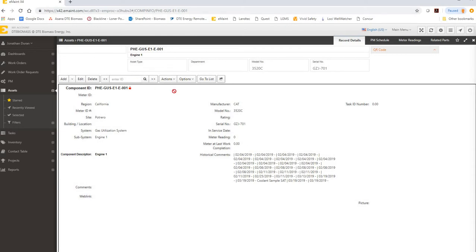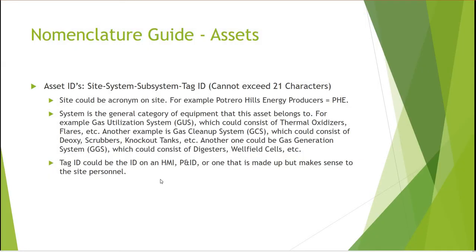Okay, so back to component ID. For this portion of the video, if you need to take time to read this, go ahead and pause the video now. Basically, this outlines the nomenclature we're going to follow for asset IDs. So the asset IDs are going to consist of site acronym, Potrero Hills Energy. The site acronym would be PHE.